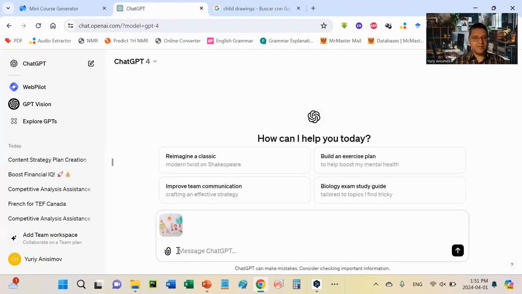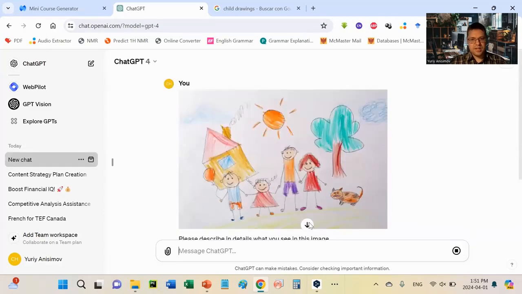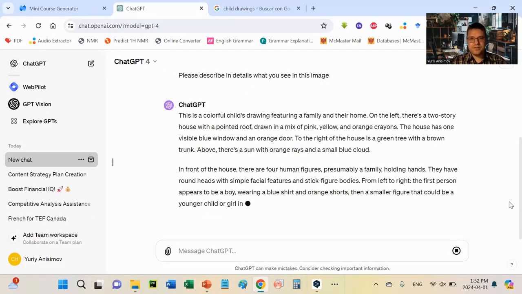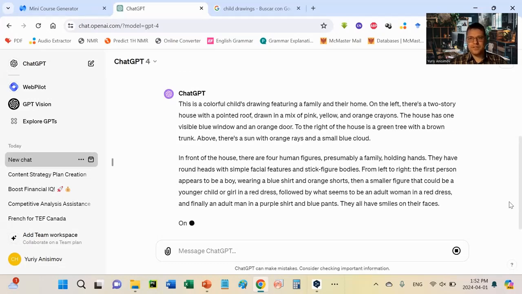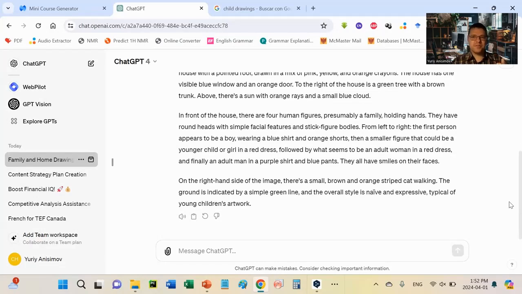And then I'll give it a prompt. I would like it to elaborate on this image and to give a detailed description of this image. Please describe in details what do you see in this image. Okay. Alright, this is a colorful child's drawing, you see. Family and their home. In front of the house, 4 human figures. So yeah, it's actually a cool description. It's a perfect detailed description. On the right hand side of the image there is a small brown and orange striped cat walking. Perfect.